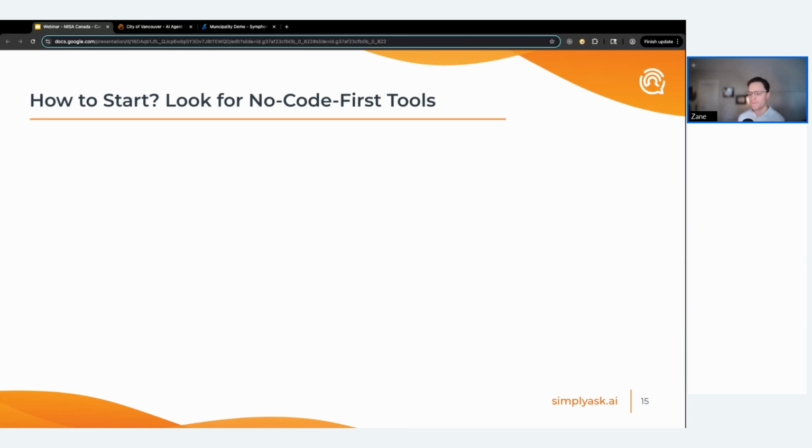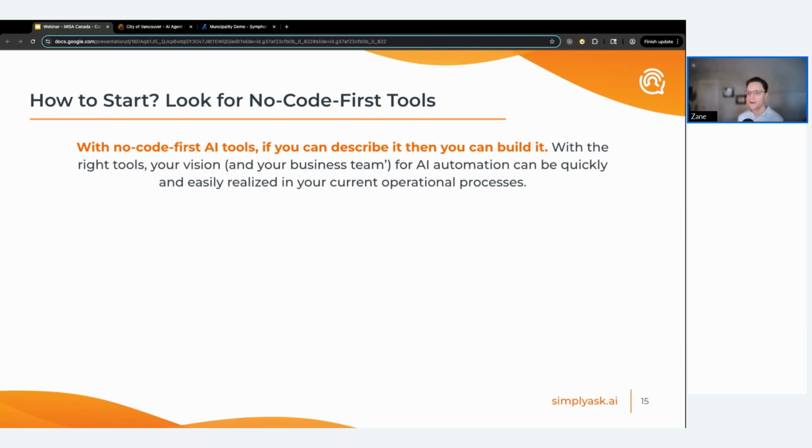And so really the key benefit here is that if you can describe things in these tools, and we'll look at some practical examples of what I mean by all of this as well, then you can build them. You can map things out on paper, you can implement them within there. And so that's great because both your vision and your business team's vision for AI automation can be quickly realized in your current operational processes.